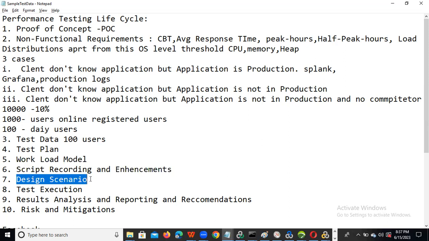During the execution, you monitor whether any errors are occurring, any transactions are failing, and how the transaction response time is, whether it is as per our SLA or not. Apart from this, you need to monitor the CPU and memory also, to check whether during the test CPU and memory are crossing more than 80-90% or not.